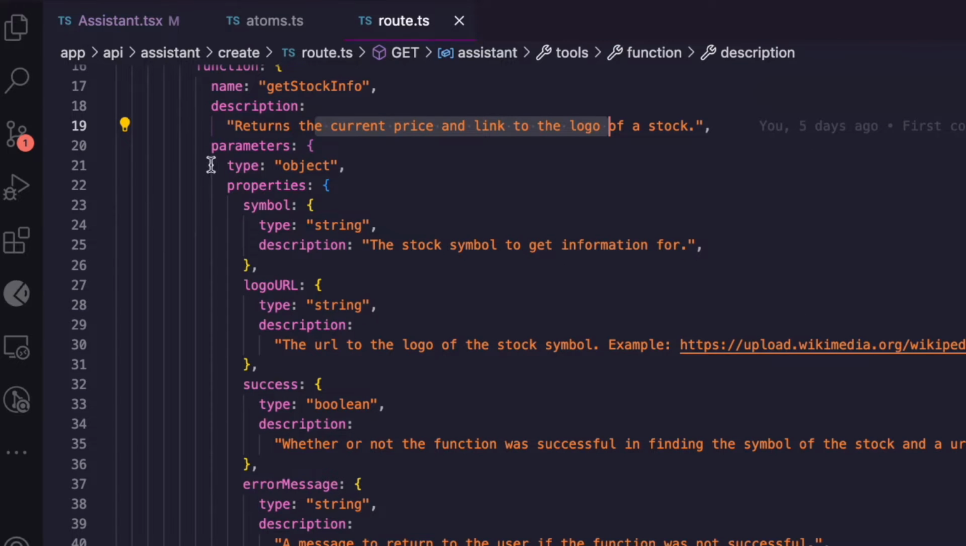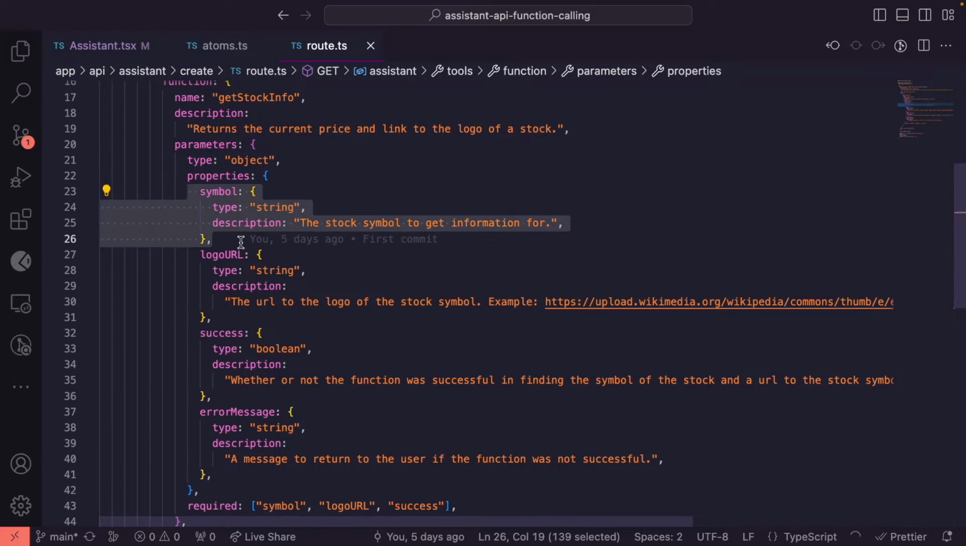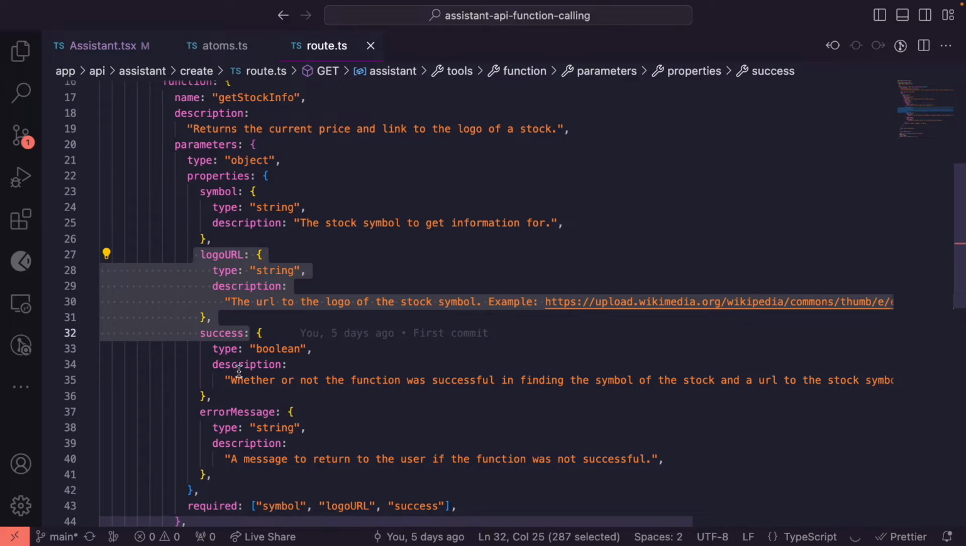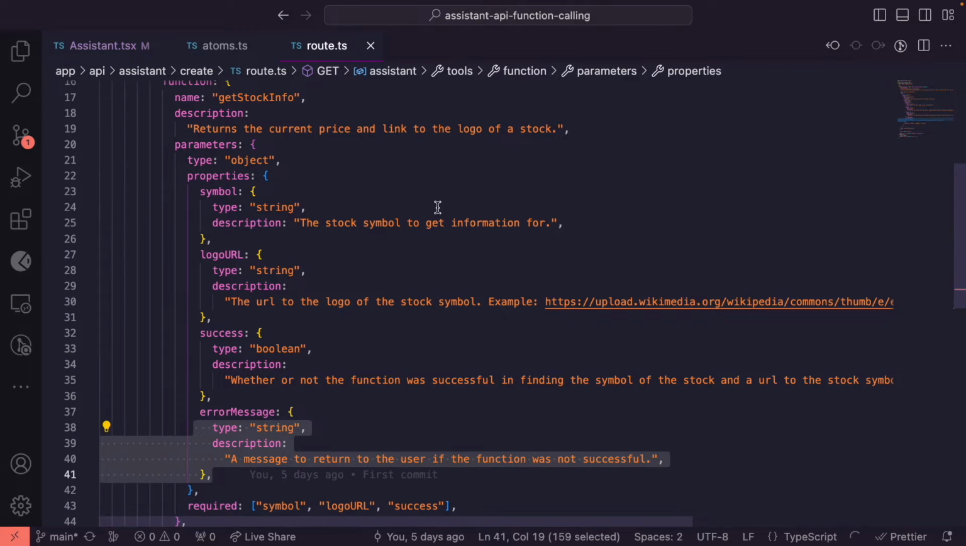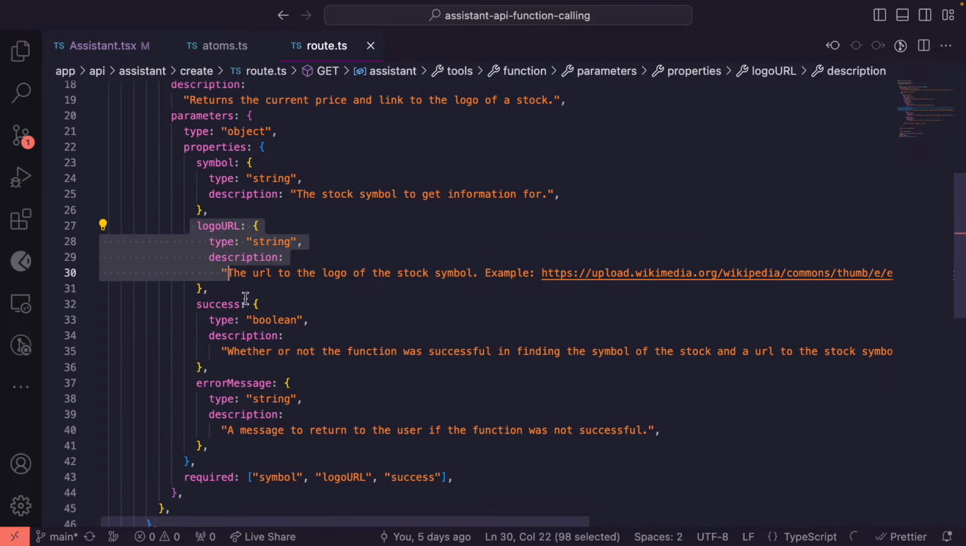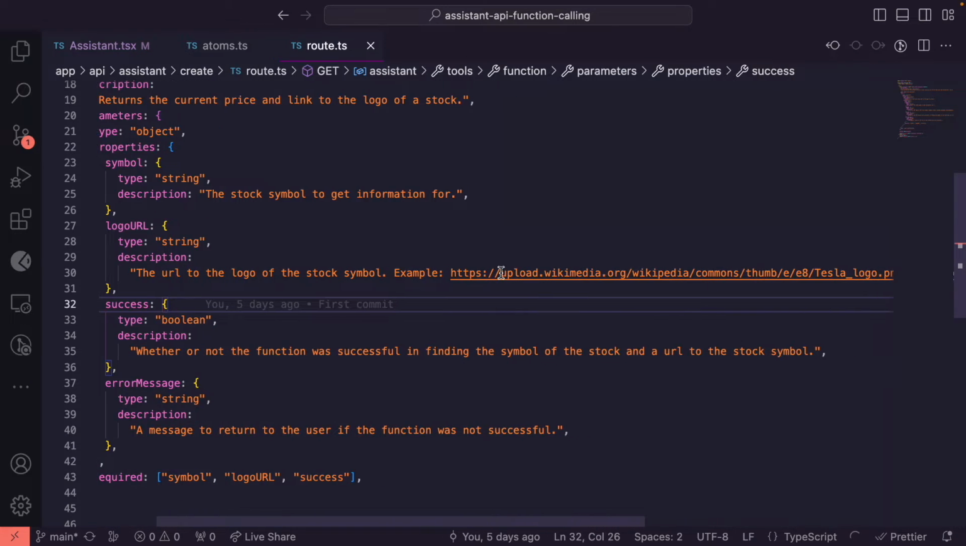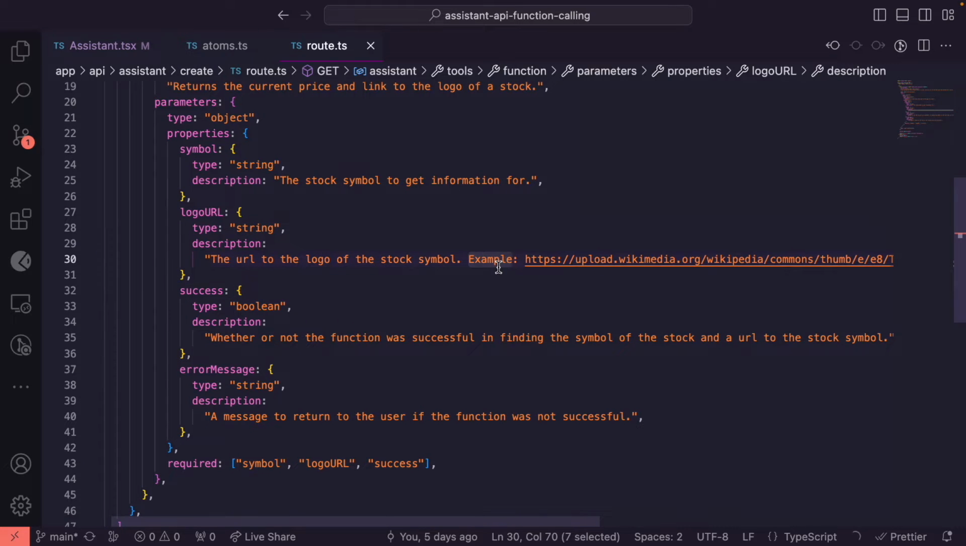And then from there, this is where we break down the schema of the function into its properties. So in our case, what we're expecting the function to do is have 4 different parameters. We're expecting it to have a symbol, a logo, a success, and an error message. And let's walk through each one of these. The symbol is going to be the stock ticker. So this is where we would convert Microsoft into MSFT. The next thing is the logo URL. This is where we would get back a picture. And what's great about working with these functions is you can provide examples to help it understand more constraints, and it will follow those.